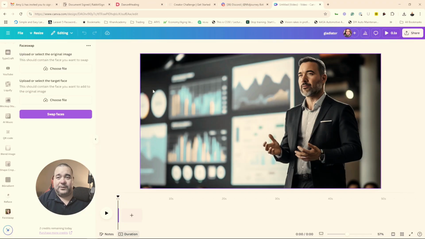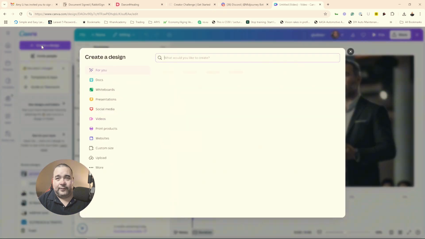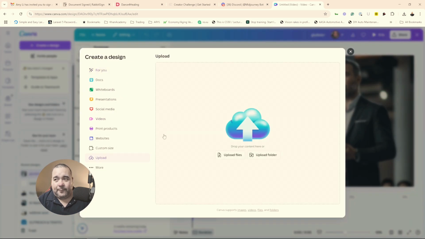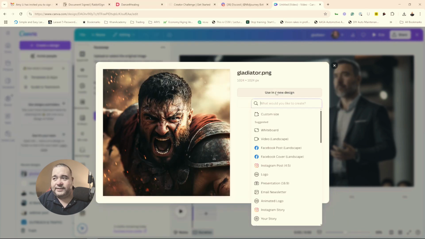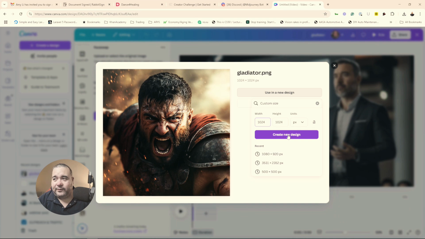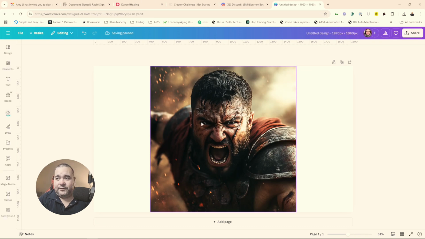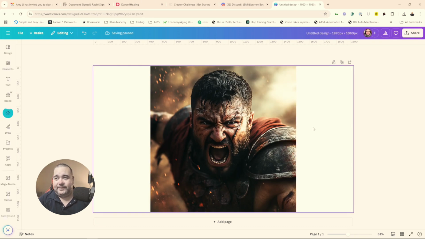So now we're in Canva. In Canva, I'm going to create a whole new design. Here you go, create design. I'll say upload photo, so I'm going to upload my gladiator. Then I'll say use as a new design, and I'll use the regular custom. Actually, you know what I'm going to do? I'm going to do 1920 by 1080, which is 16 by 9, the normal widescreen like regular TV. Now it's going to plop the image right there. So obviously you don't have the sides.